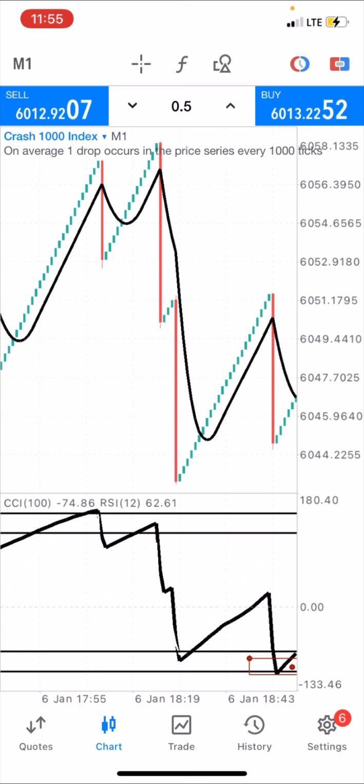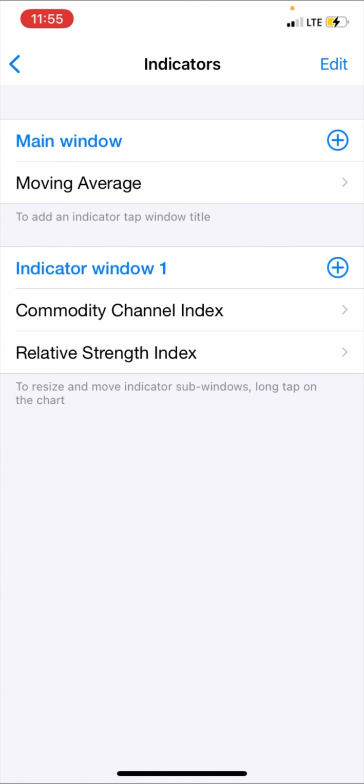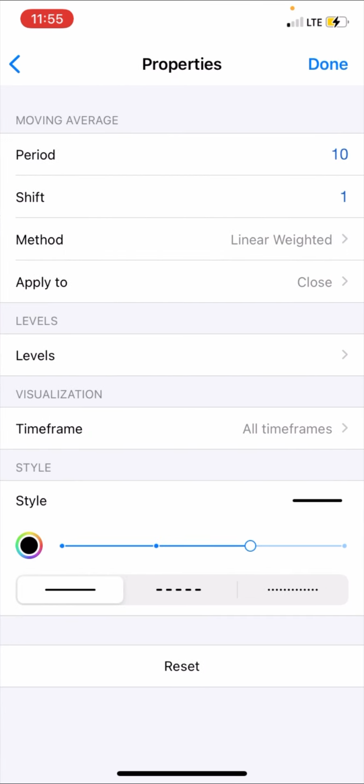All right, guys. So let me just show you guys the setup. We will need a moving average on the main chart. The parameters remain period 10, shift 1, method linear weighted, and apply to close. You don't need any levels, so that's going to be blank. The time frame should be all time frames. The style, you leave it at 3 pixel.